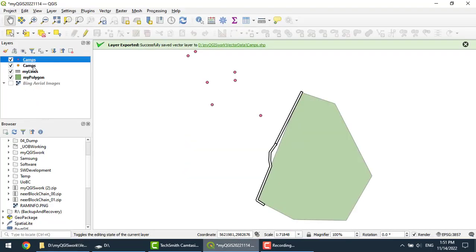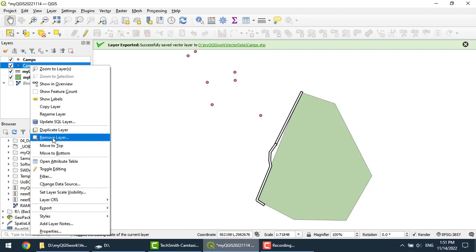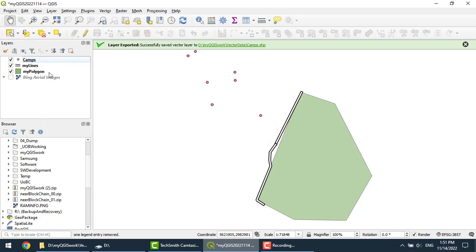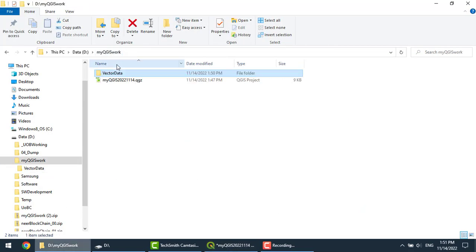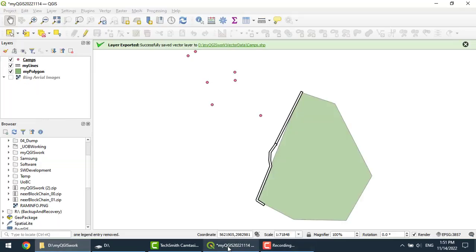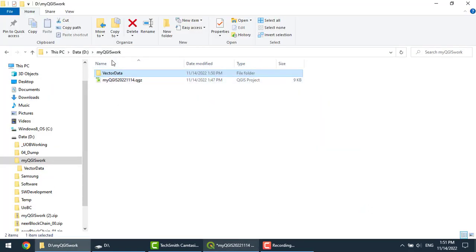Now you see that you have two layers. If you just hover around, one will tell you the location, D myQGIS work vector data, whereas the other, when you hover around, is D temp. What you can do is you can just remove that layer so that you are not linking it to some other location where your files are. So let everything be in the folder which you are working in. In my case right now, it is my QGIS work, all the data, all the 3 layers which I have created, they are there, and the project file is there, everything is here.